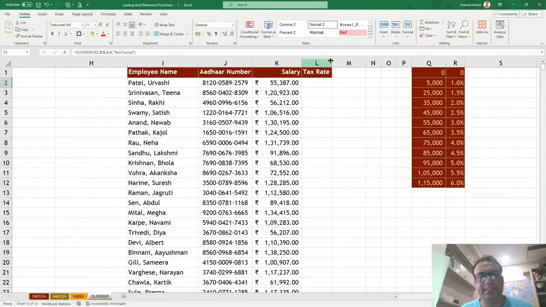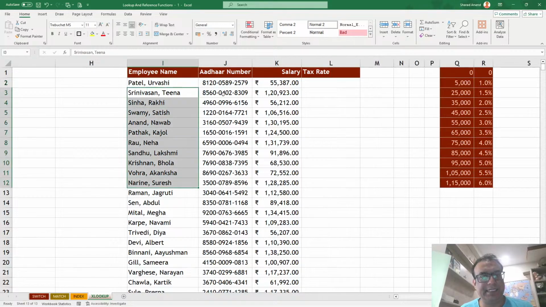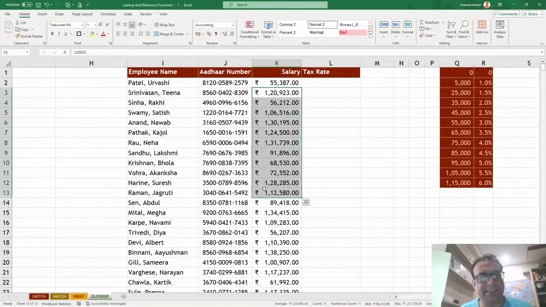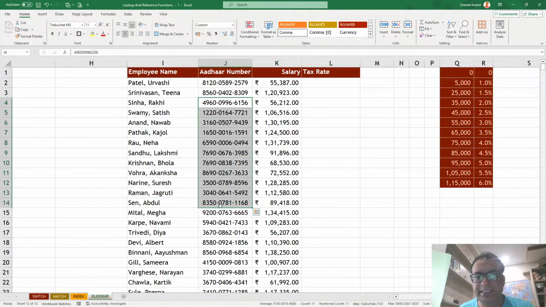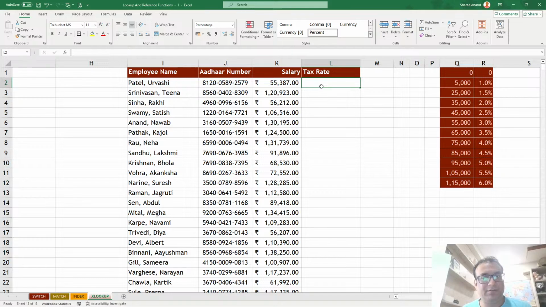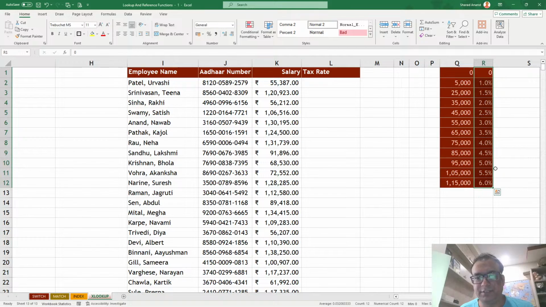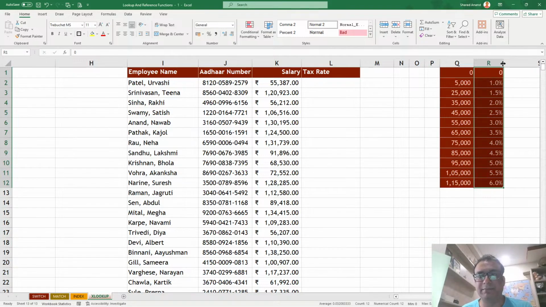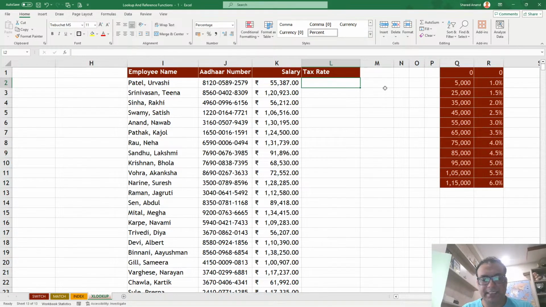Over here, we have some employees, their Aadhaar numbers and their compensation. Remember, these are all randomly generated numbers, not real Aadhaar numbers. I'm sure I did not put your number there. We need to calculate a tax rate here. We've got some slabs here. Of course, this is an example of approximate match. So I'm going to calculate a tax rate here.